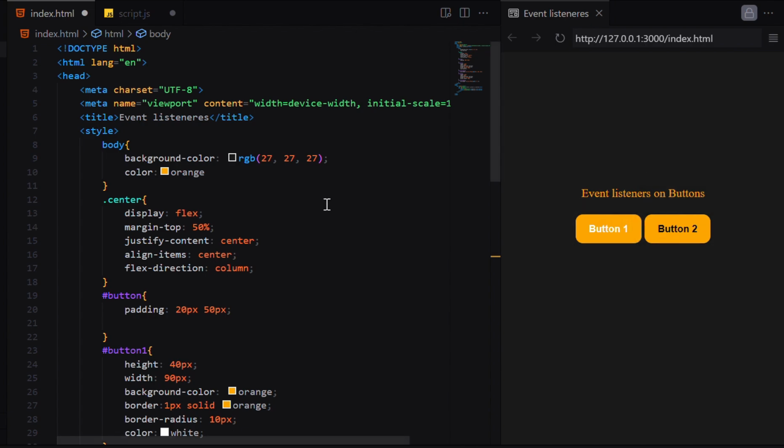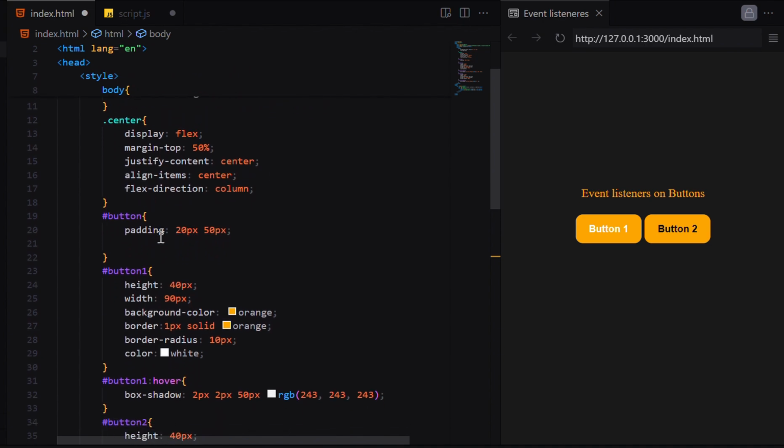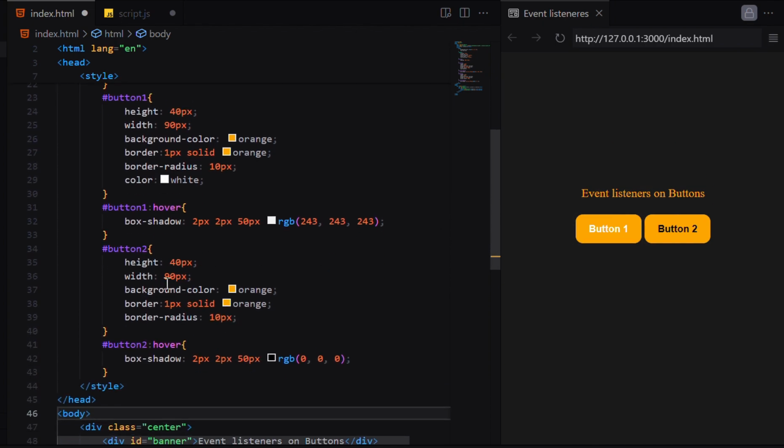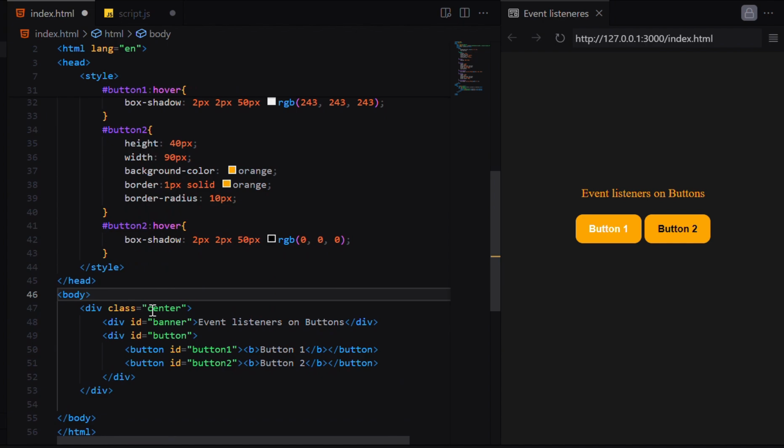I'm super excited about today's tutorial because we'll be making our web pages interactive using JavaScript. Let's dive in and see the magic happen. I've already prepared the HTML and CSS code for this demonstration. We have 2 buttons on the page, and we're going to perform some cool events on them to make things interactive. Let me quickly show you the code setup.